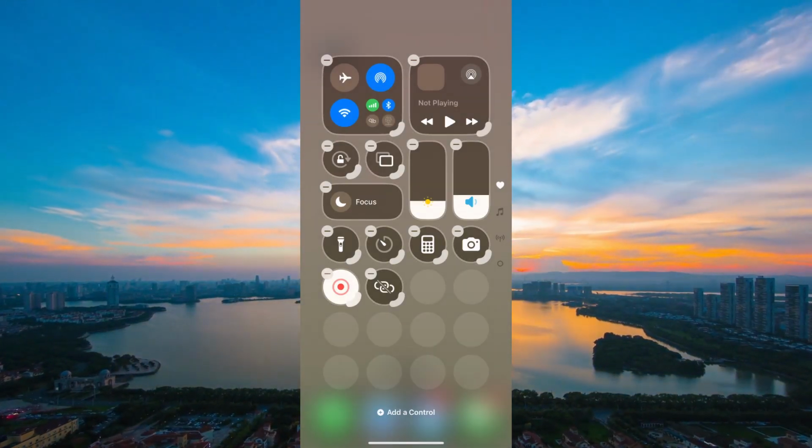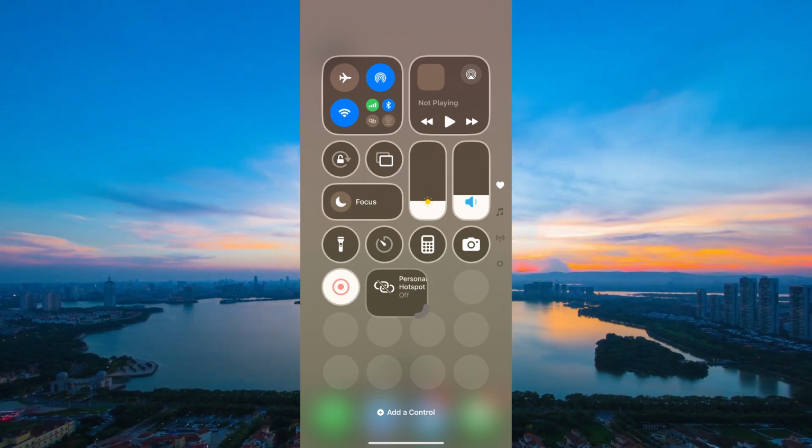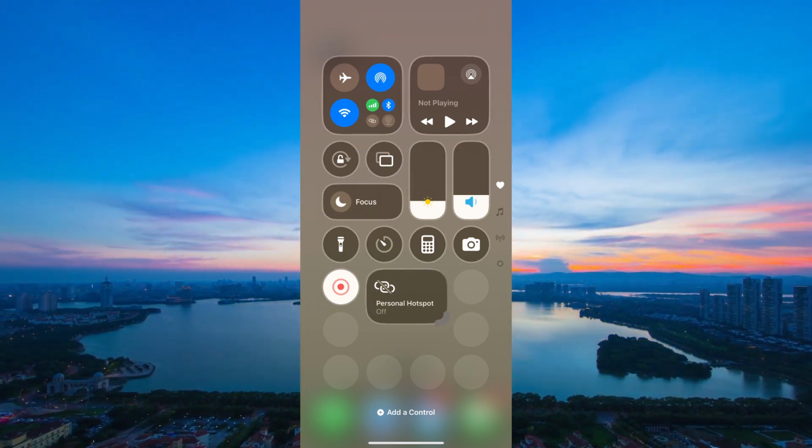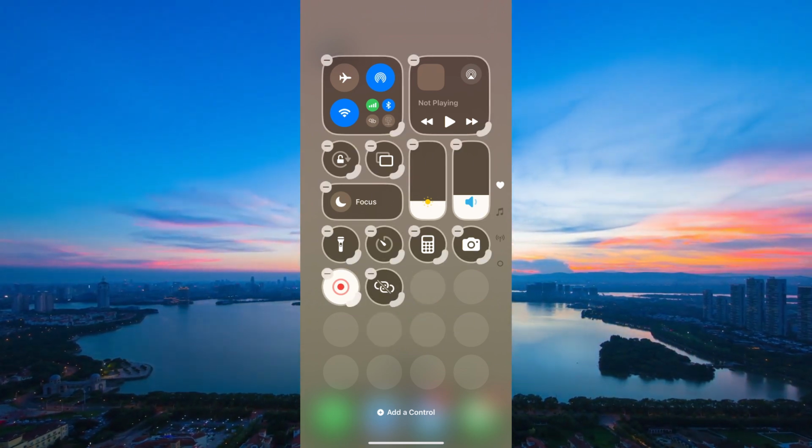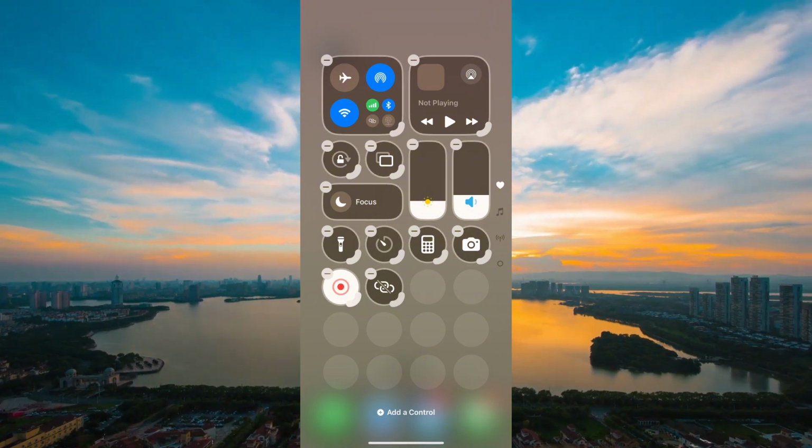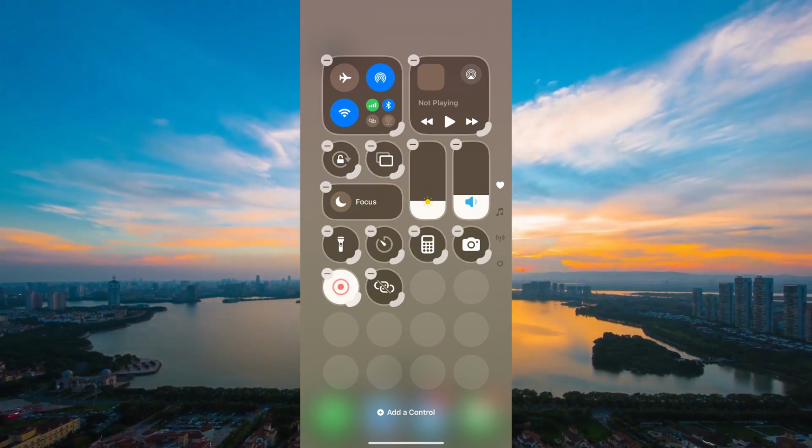So here it is next to my screen recording button. We can make it larger than the other icons or keep it as is. Now you know how to add hotspot to your Control Center.